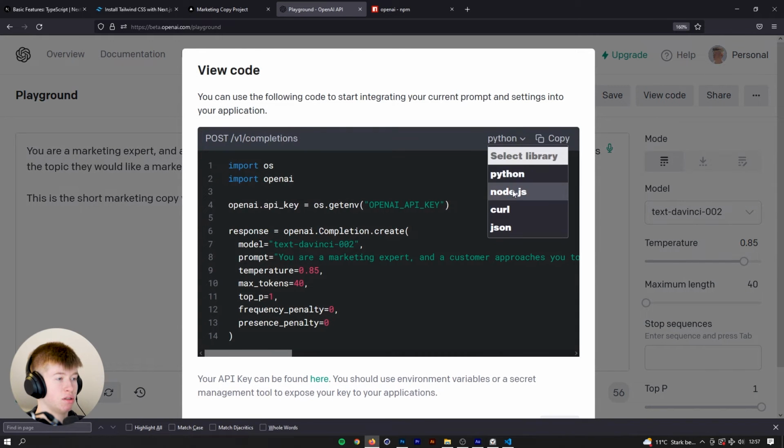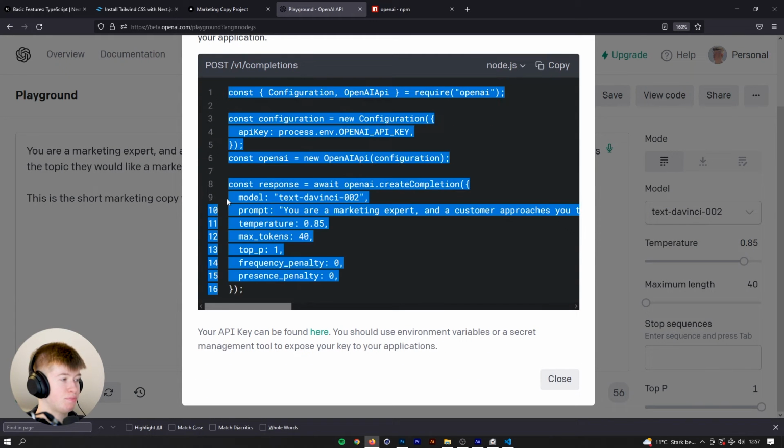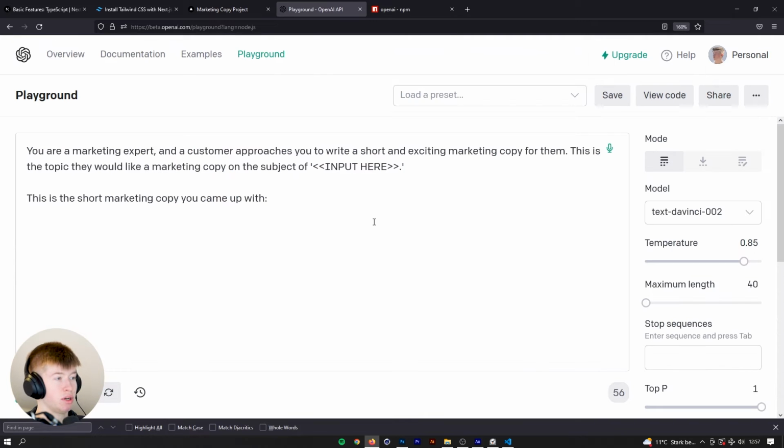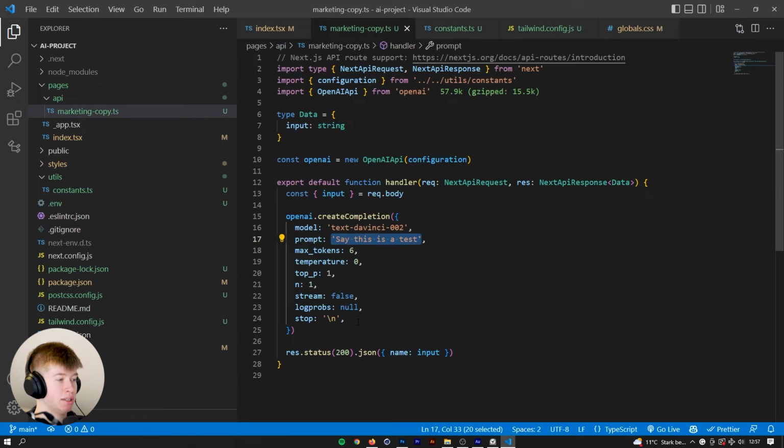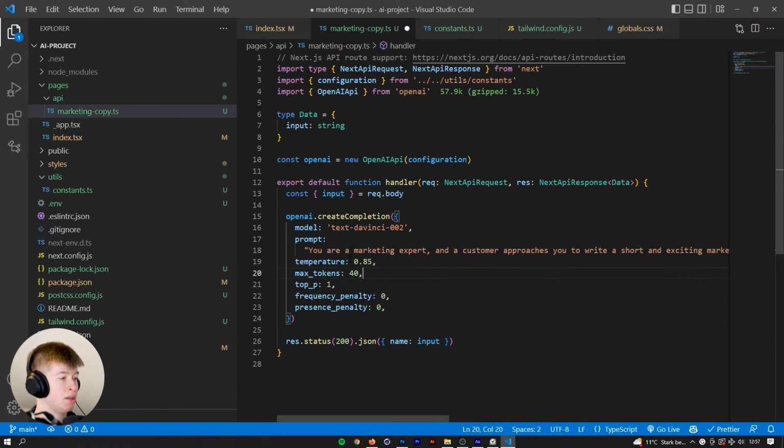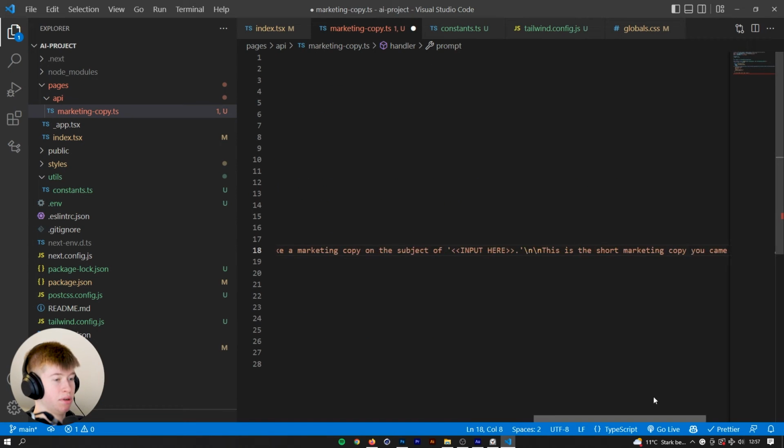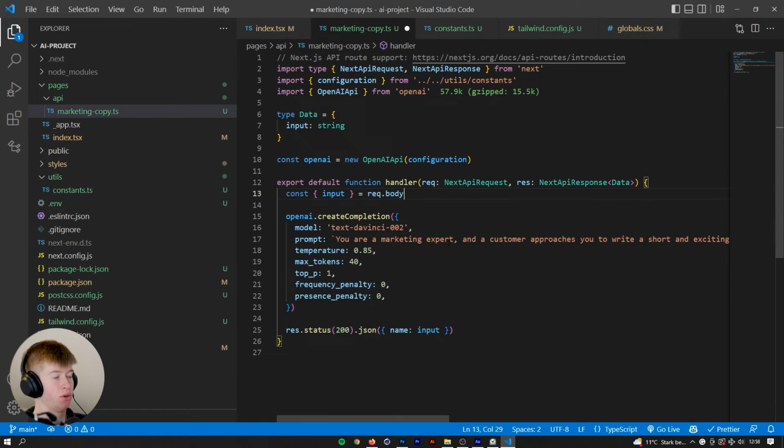Oh, and we also need Node.js. And then just copy the code whenever we're done. When we came up with a good prompt for the AI, let's insert that prompt right here. And we also want to wrap this in JavaScript template strings, so we can dynamically put the input right here. Okay, and that is like 80% of the work done.